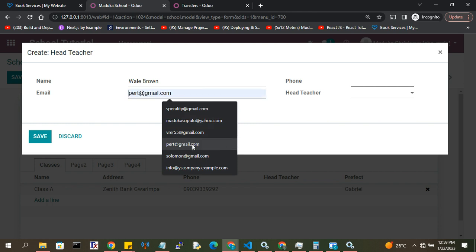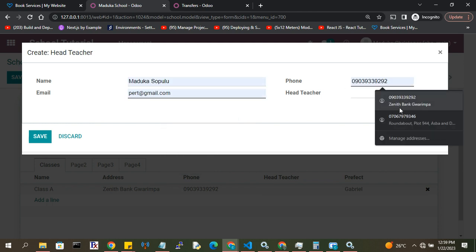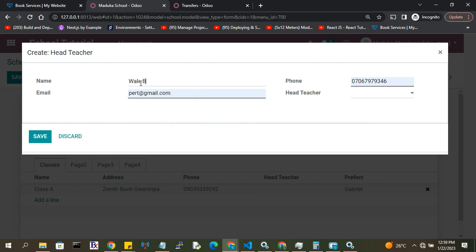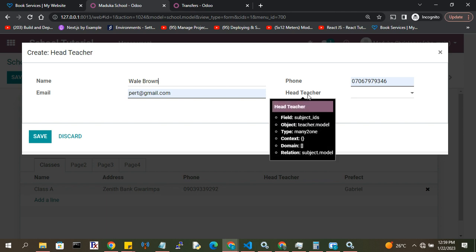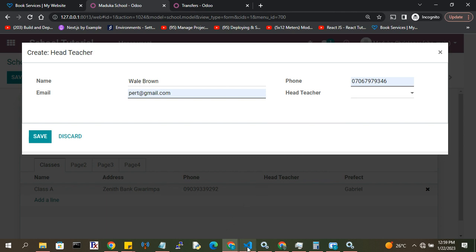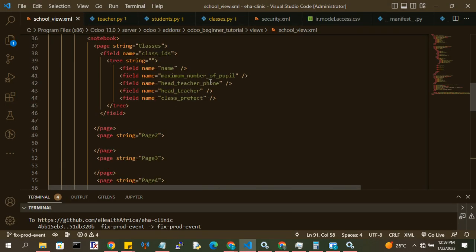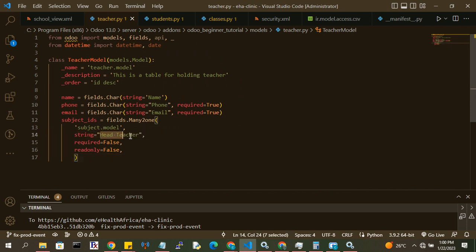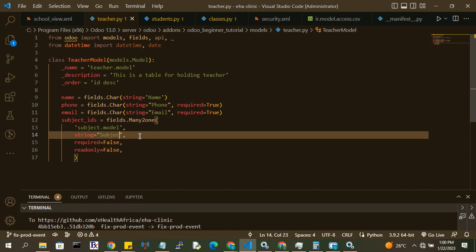Because if there are required fields, the system will automatically open these and then you provide email of your class teacher and the phone number of the class teacher. And then, sorry, I'm using this Wale Brown. Then, teacher. So I think, what's this? Another class. This is another class subjects. Oh, we need to change the label. So there are some corrections we need to change here. So inside the teacher, let's see what happened here. So you see, I'm having head teacher here instead of subjects. So the string is supposed to be subjects.